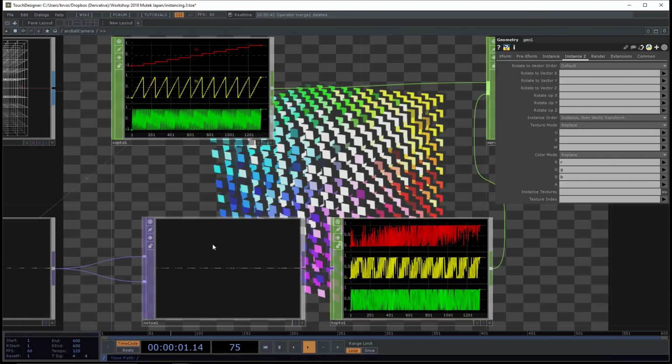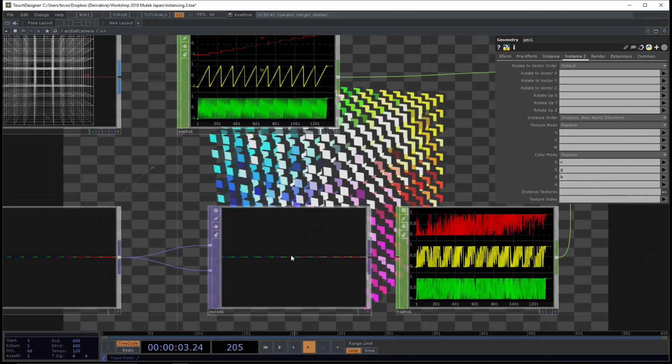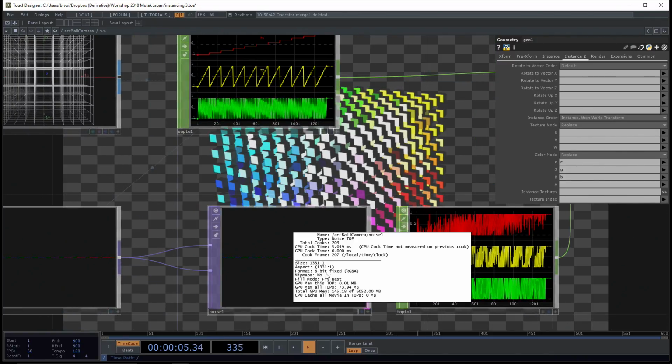So what's happening is the normal pixel format in Windows and most applications is 8-bit fixed pixel format. And if I look at this noise top, it says 8-bit fixed. 8-bit fixed only goes from 0 to 1 for all the pixels.